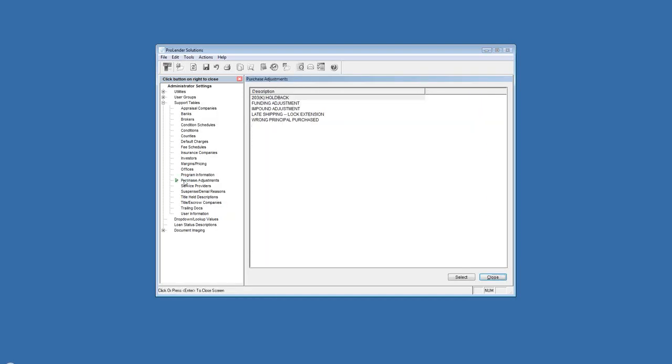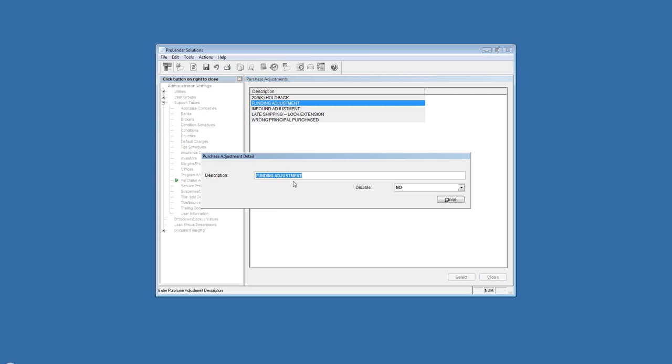Next, let's go down to our purchase adjustments. In the accounting department, your user will have the ability to make adjustments for anything after the loan funds. So they need a list of adjustments so that they can document what the adjustments are for. Here you can go up to Actions and insert a new record. But let's take a look at one of the adjustments that we have.